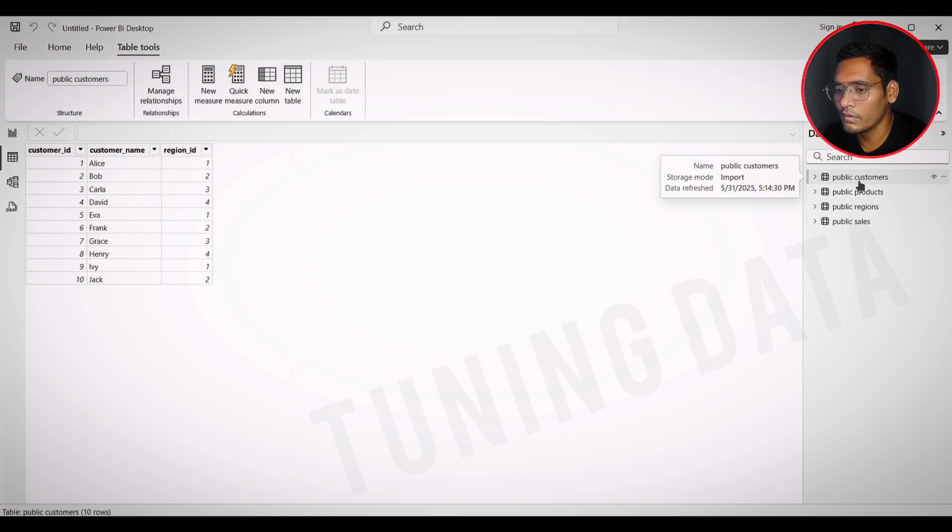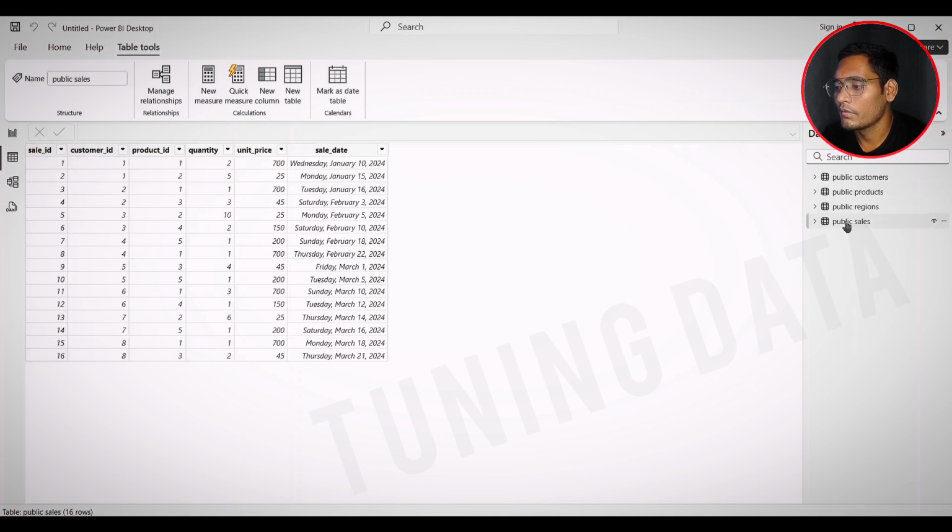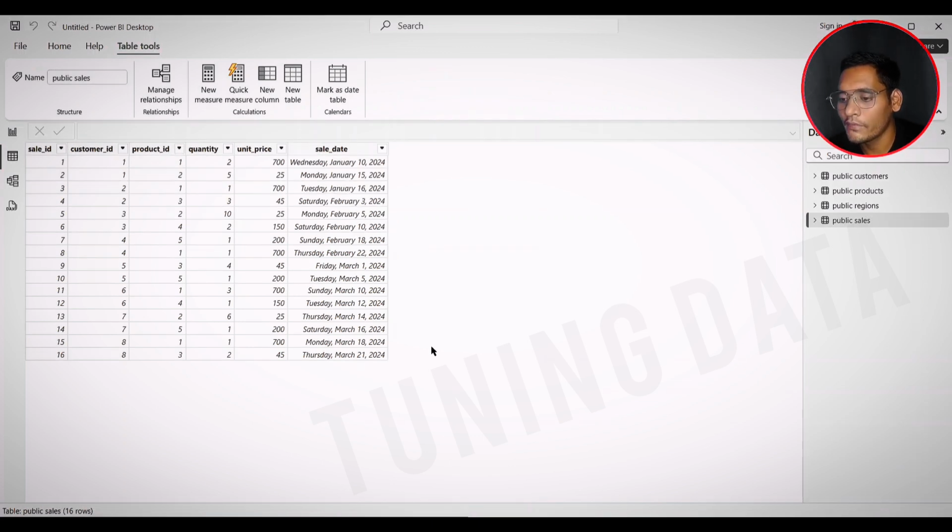Let me show you one by one. So this is the customer table. In the customer table, we have these 3 columns: customer ID, customer name, and region ID. And this is our product table. In this table, we have these 2 columns: product ID and product name. In the third table, we have these 2 columns, region ID and region. And in the fourth, sales table, we have columns like sales ID, customer ID, product ID, quantity, unit price, and sale date. So guys, this is all about the data that we have for today's video.